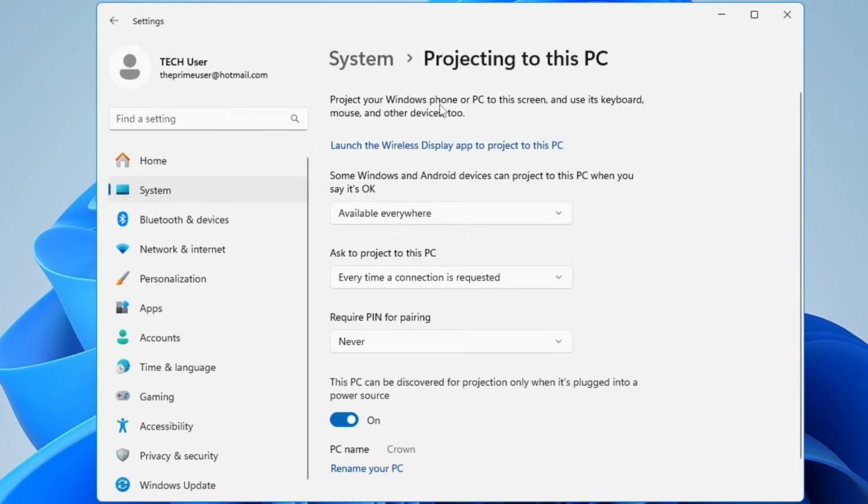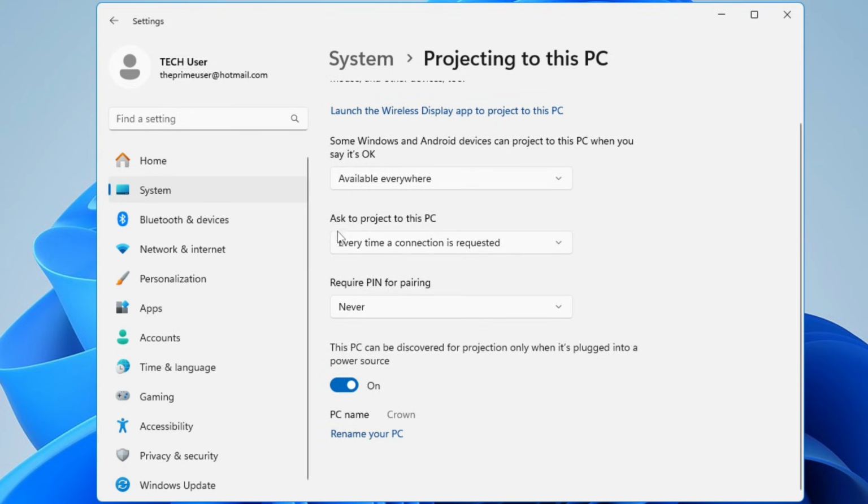It says project your Windows phone or PC to this screen and use its keyboard, mouse and other devices too. Now I believe that many of you, in order to share the Android screen or the phone screen, might be using a different application, third-party software. But you should go ahead and try this feature where it gives you all the detail.